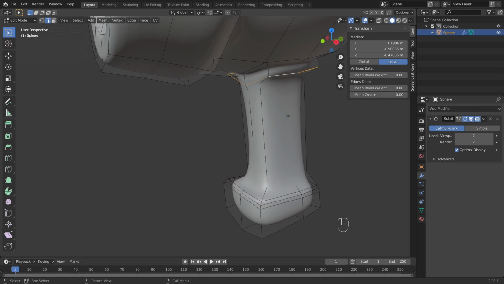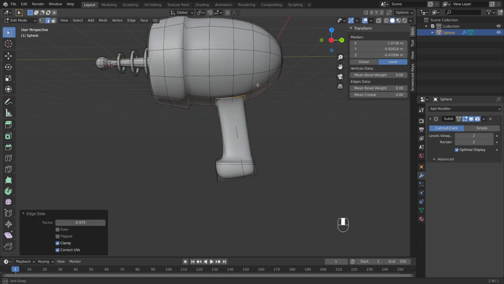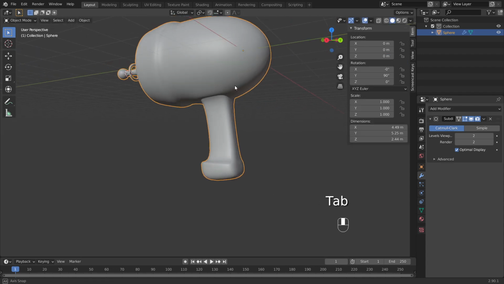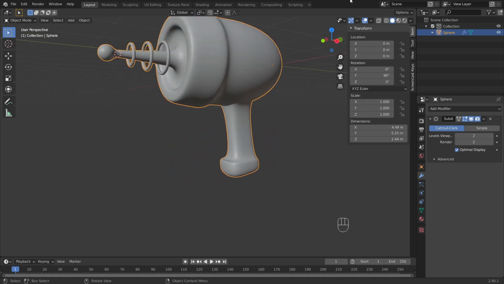Next, I'm going to Alt select this edge above, press G twice and slide it almost all the way to the top. Now let's tab out of the edit mode and check out the result. I think I'm happy with the grip and ready to move on.